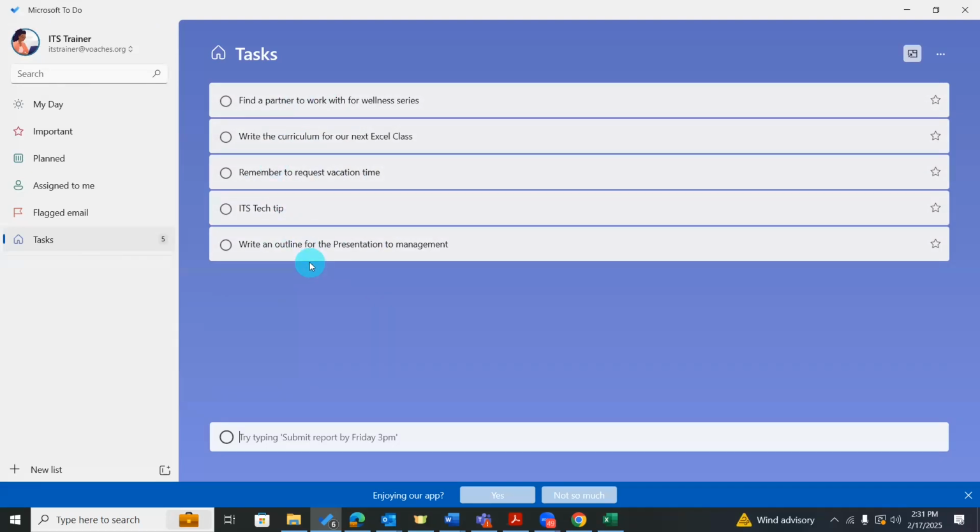Some of these are things that I need to do monthly. Some of these are things that I'm going to do one time as part of a project. So for example, write a curriculum for our next Excel class. Our Excel classes are part of a project. If you have tasks that are related, you can add them to a list.